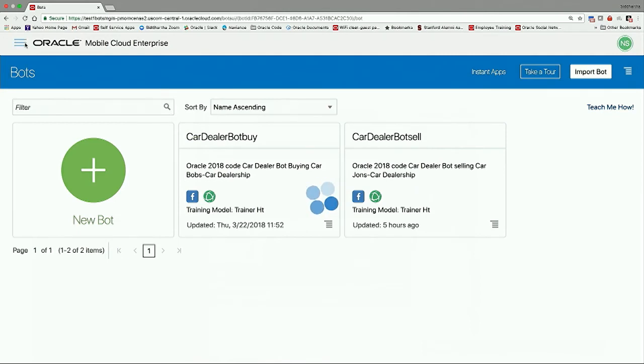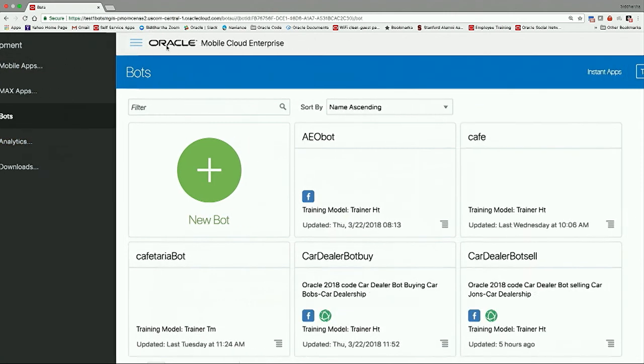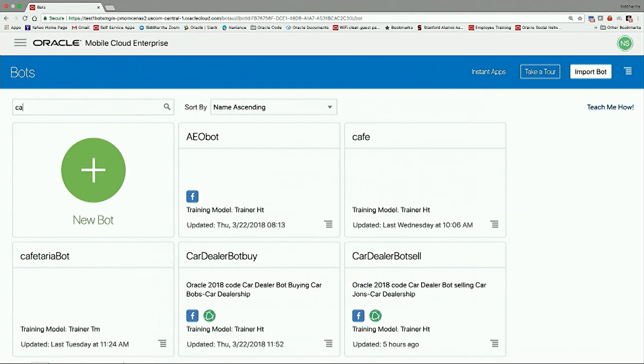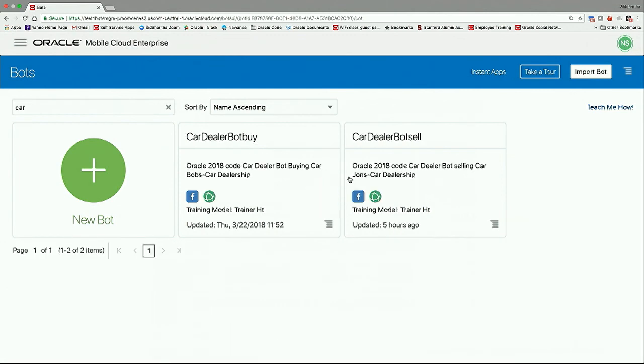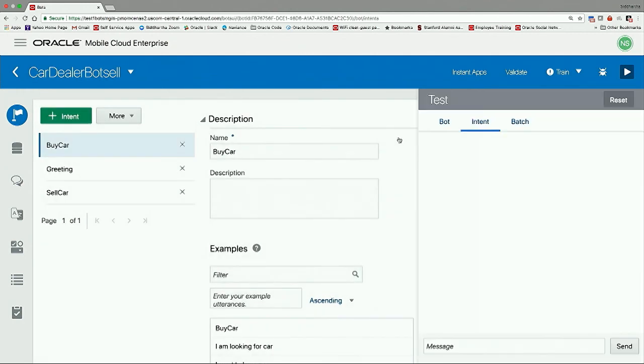So this is our mobile cloud service, where you can look in here, you can build mobile applications, you can build applications that are visually developed without writing any code that run on mobile. You can build bots, you can get insight into how those mobile applications or bots are being used. So for now, let's just focus in on the bots here. And I'm going to type in car to find all the car dealership bots. And here's the one that we developed, which is the car dealership bot cell.